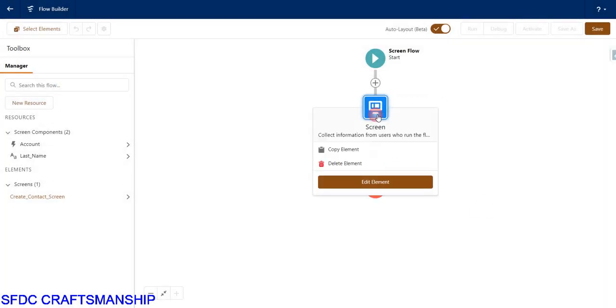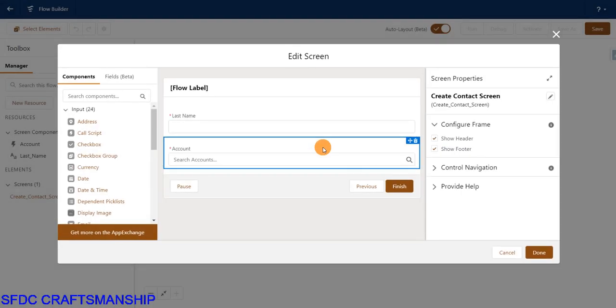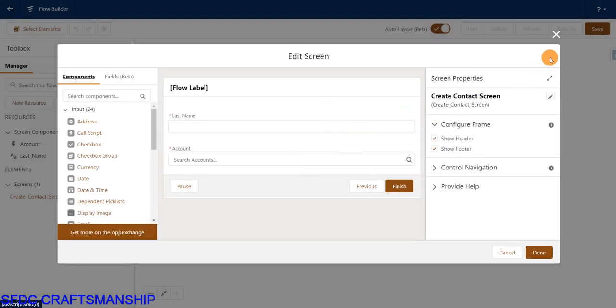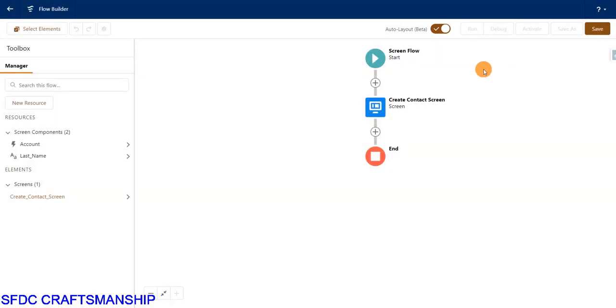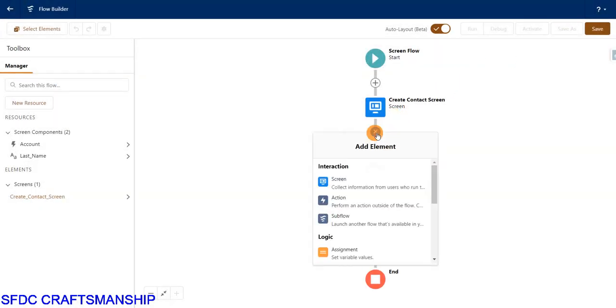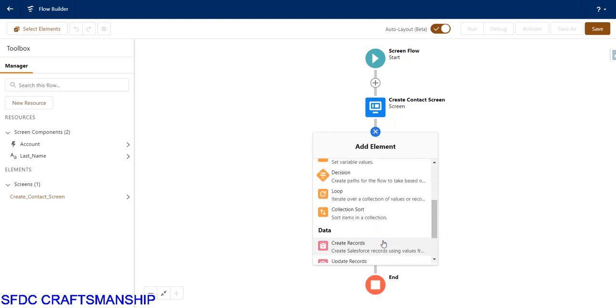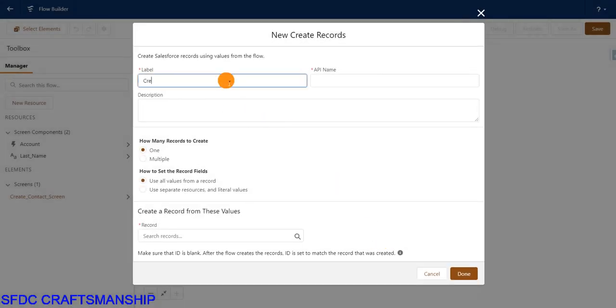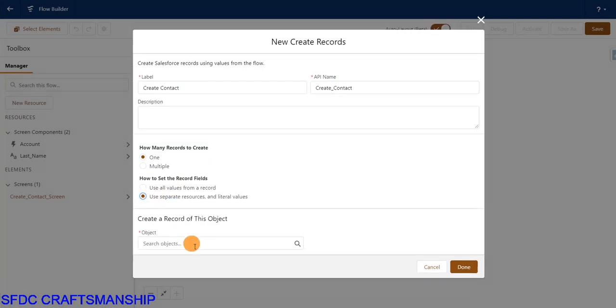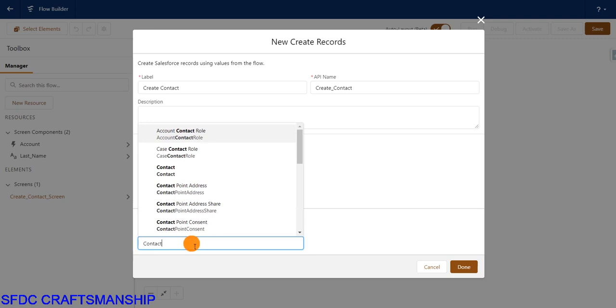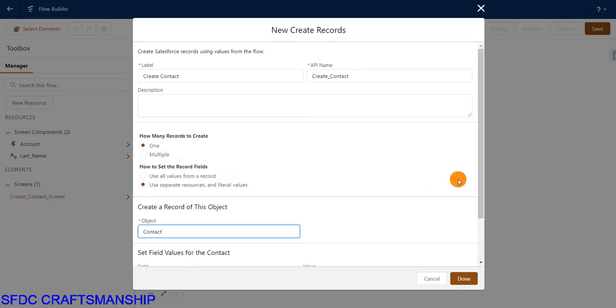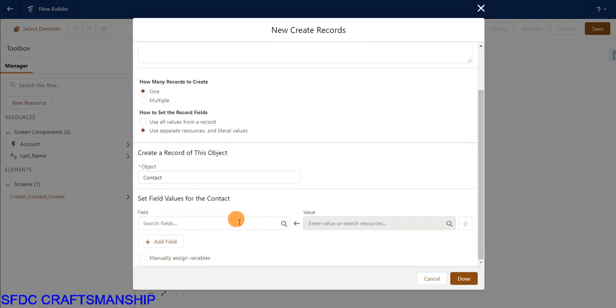So now the end user will enter both the last name and account ID in the screen, and now we have to create a new contact for this. Here I'm going to add a plus button. I'll click on this plus button and add a create records element to create a contact. I'll name this create contact. I just want to create only one record, and I'll select use separate resources and literal values. Here the object is contact, and we have to set field values for contact.